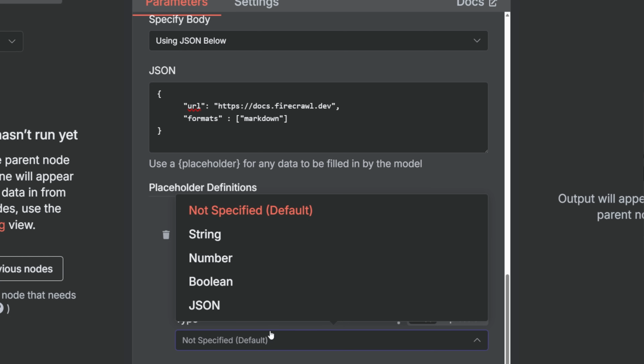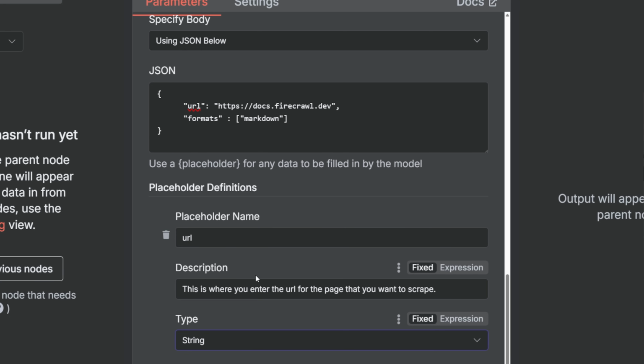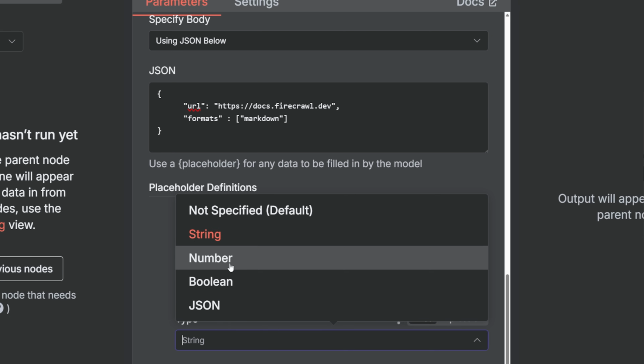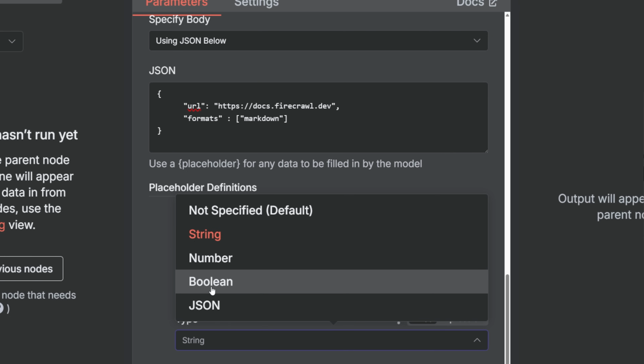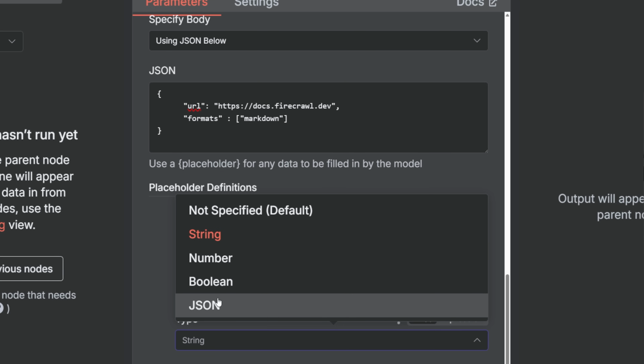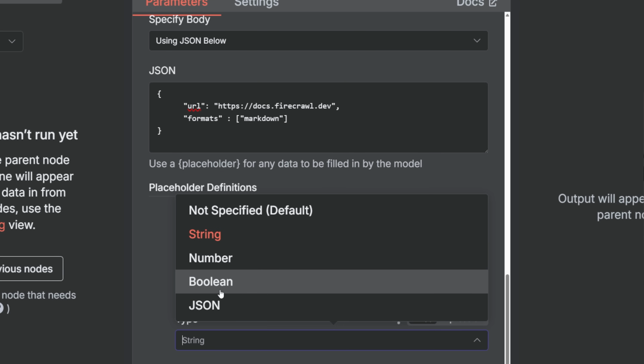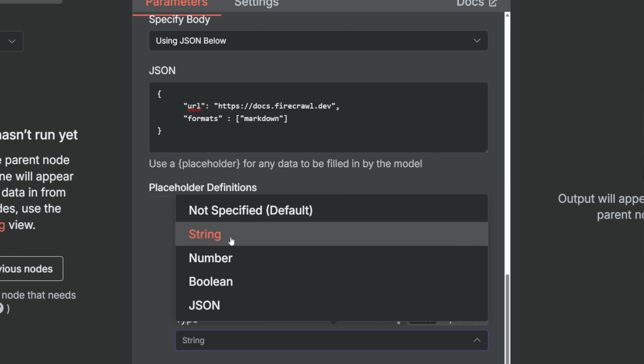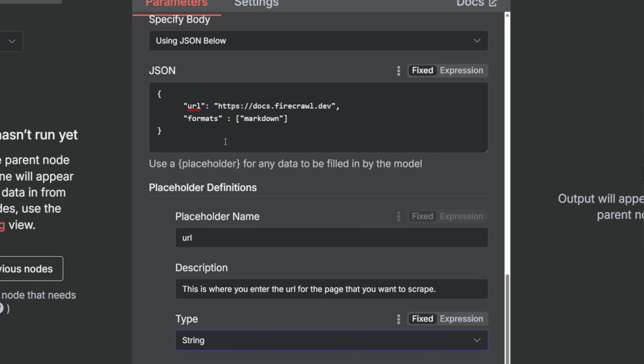And then for the type, we can just make it a string, and a string is just a line of text. So it'll know that it needs to pass a string. If you select number, it'll expect to pass a number. Boolean will expect a 1 or a 0 or a true or a false. And JSON, you can do that as well if you want to pass actual JSON in your message. Now, I'm just going to go with string, and this is pretty much ready to go. Now, all I need to do, since this URL is the name here, is where the URL is, delete that. And then I just need to put some curly brackets and type in URL right here in the JSON.